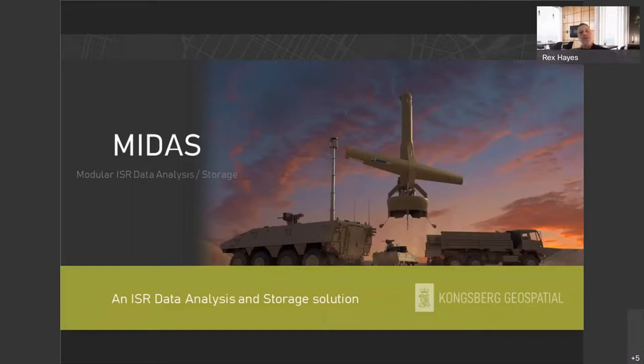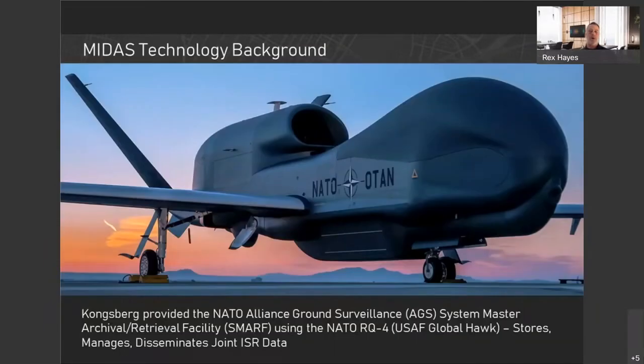The other capability that we brought aboard this time was called Midas. Midas is simply a data storage and retrieval system that has a great analytical component as well. So while IRIS had the pedigree or the backbone of TerraLens, Midas has its back end from the Global Hawk or the NATO RQ-4. It managed to disseminate and display joint ISR data. So that back end that was actually in the RQ-4 is part of Midas as well.